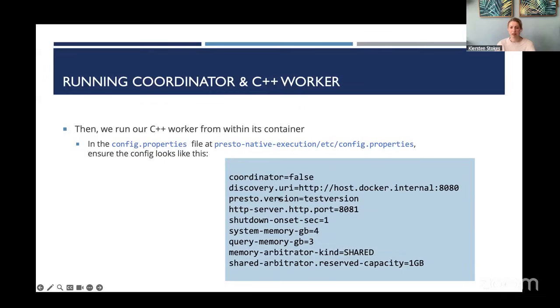And just for an overview of what these properties are saying, this is not a coordinator node. Of course, it can't be, so we're setting that to false. The discovery URI is where this worker will go to register itself as a worker with the coordinator. So we have to use this host Docker internal path, but port 8080.